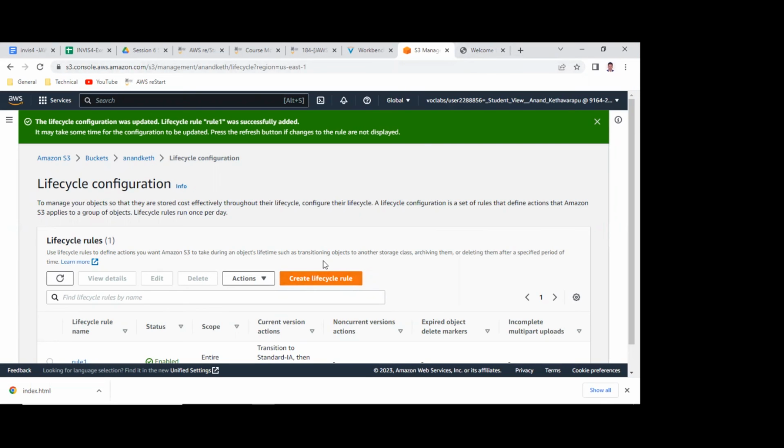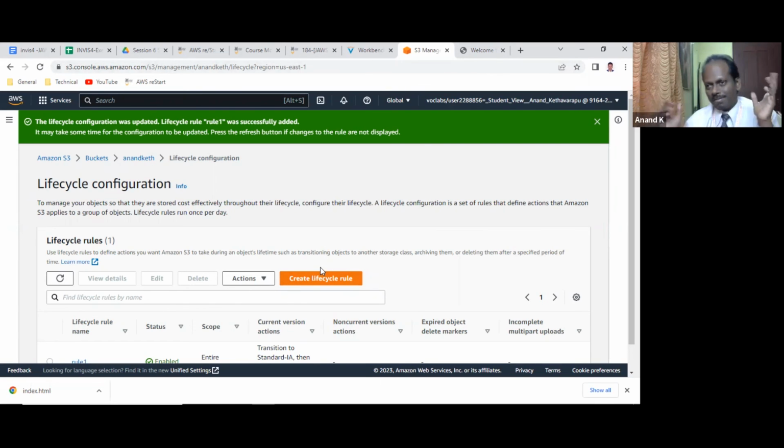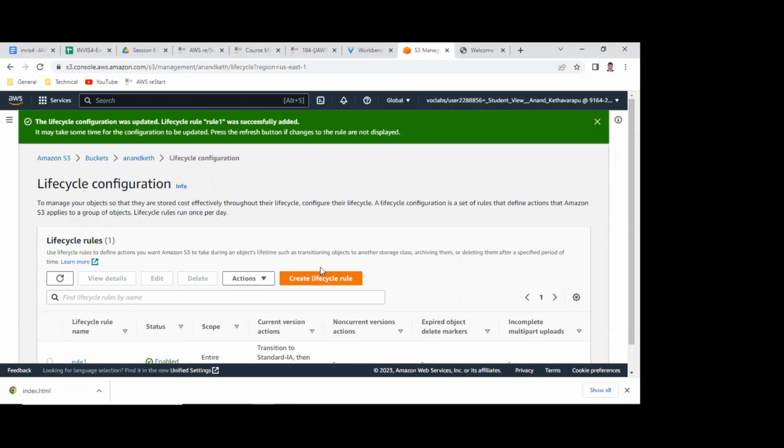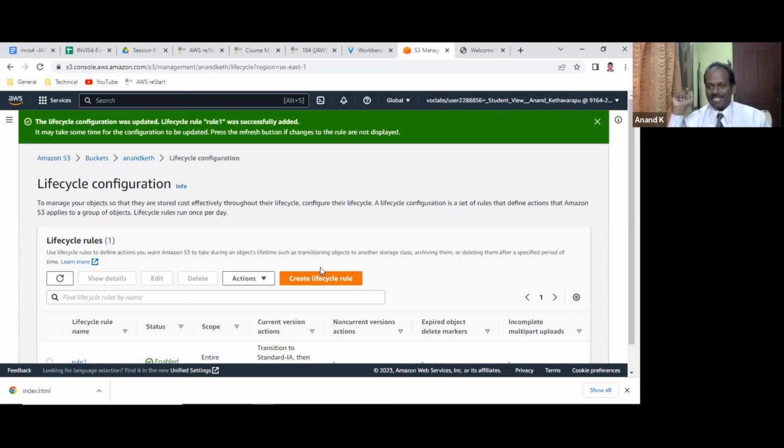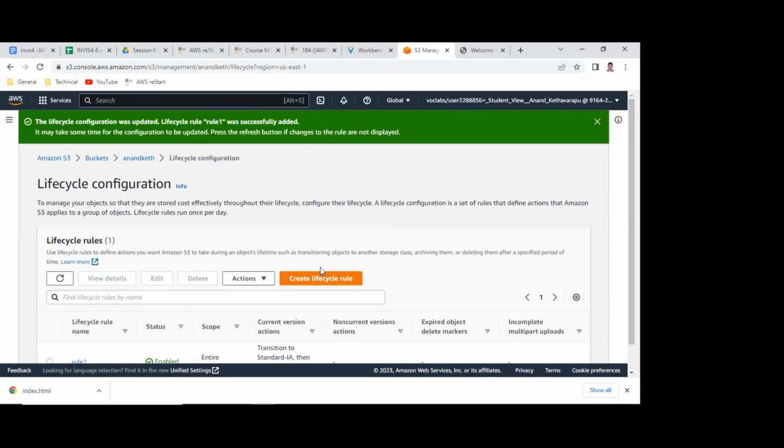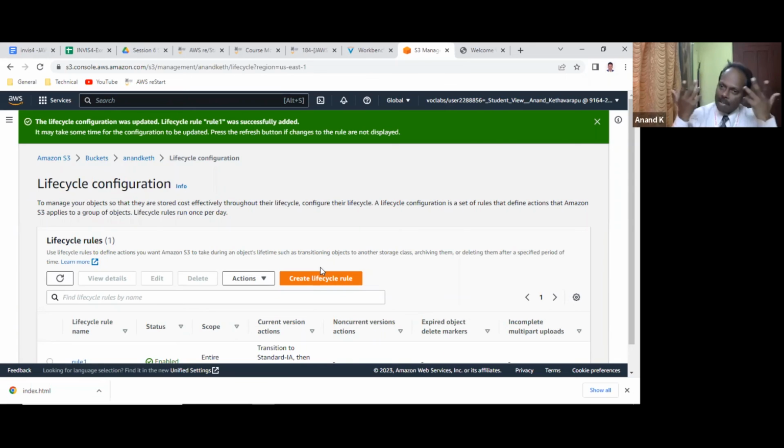Sir, for how many days will glacier store? Lifelong, as long as you pay. You'll get your monthly bills. That's the reason why I said that. Durability is how much? For all your storage tiers, what is the durability? 11 9s, 99.999999999. That is the longest durability you can have. It means you can have durability lifelong. Amazon doesn't restrict anything.